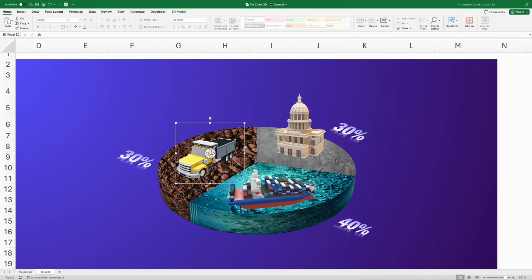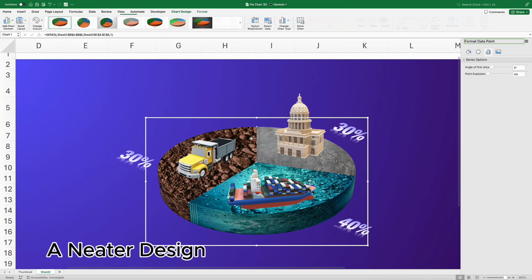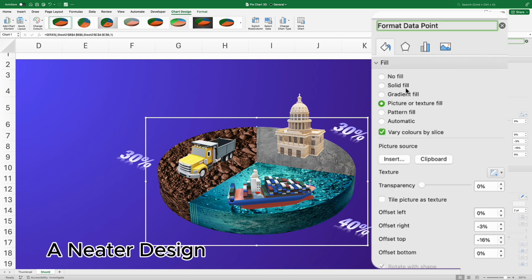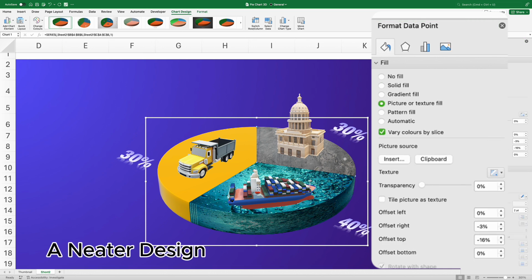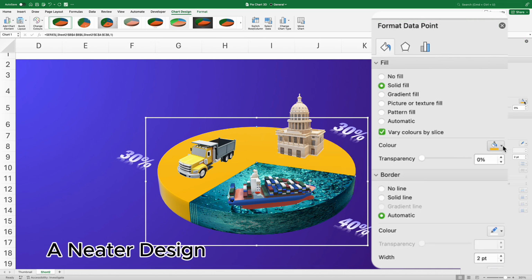Lastly, let me show a neater version of this 3D pie chart. If you find the texture pictures actually quite noisy in terms of visual presentation, you can just use some high contrast color instead. Please follow through, and it is easy to do.